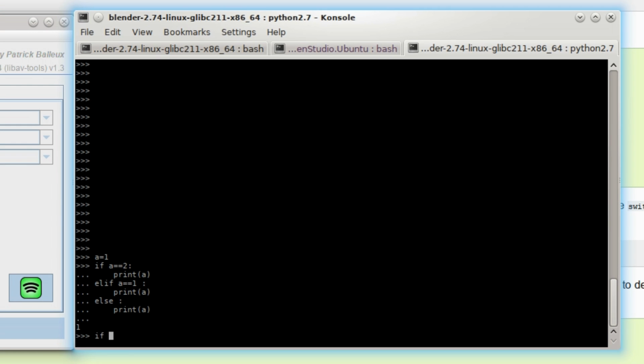Okay. The if statement can also not just do equals, you can also do greater than, or less than, or greater than and equal to, and a few other things.